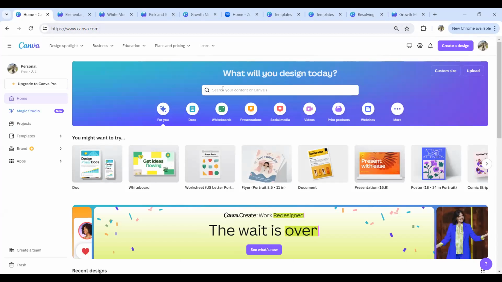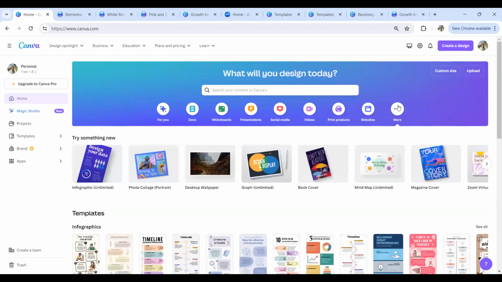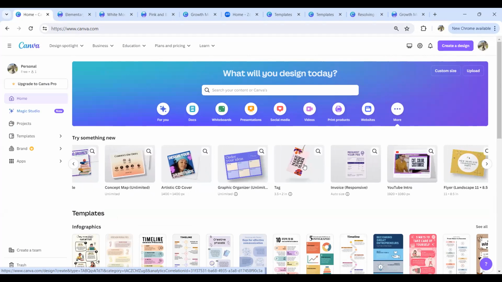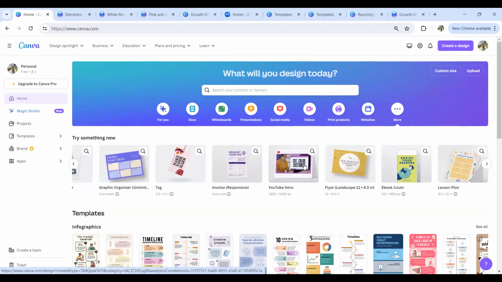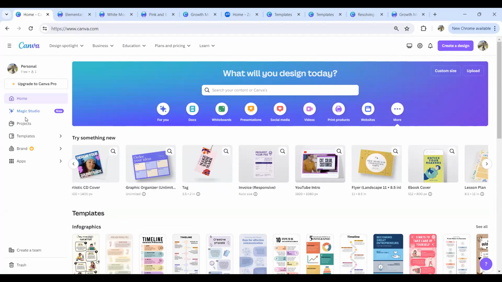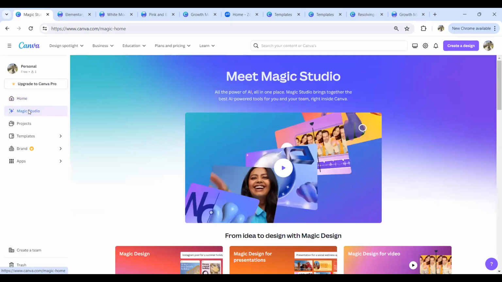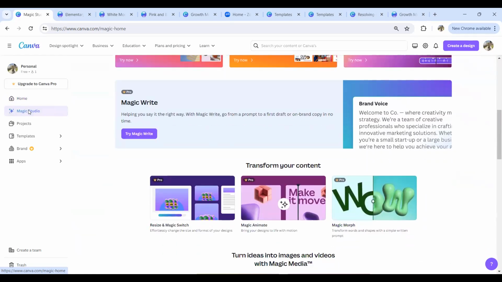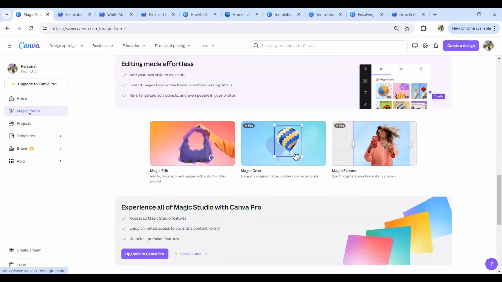It says, what will you design today? And you can do a doc, a whiteboard, presentation, social media. You can do videos, print products, create a website, and so much more. Infographic, picture collage, desktop wallpaper, book cover, anything. Think about it. It's here on Canva. If you want to do a YouTube intro, a lesson plan, it is amazing. And in Magic Studio, you see all of these: Magic Design, Magic Write, for videos, transform your content.